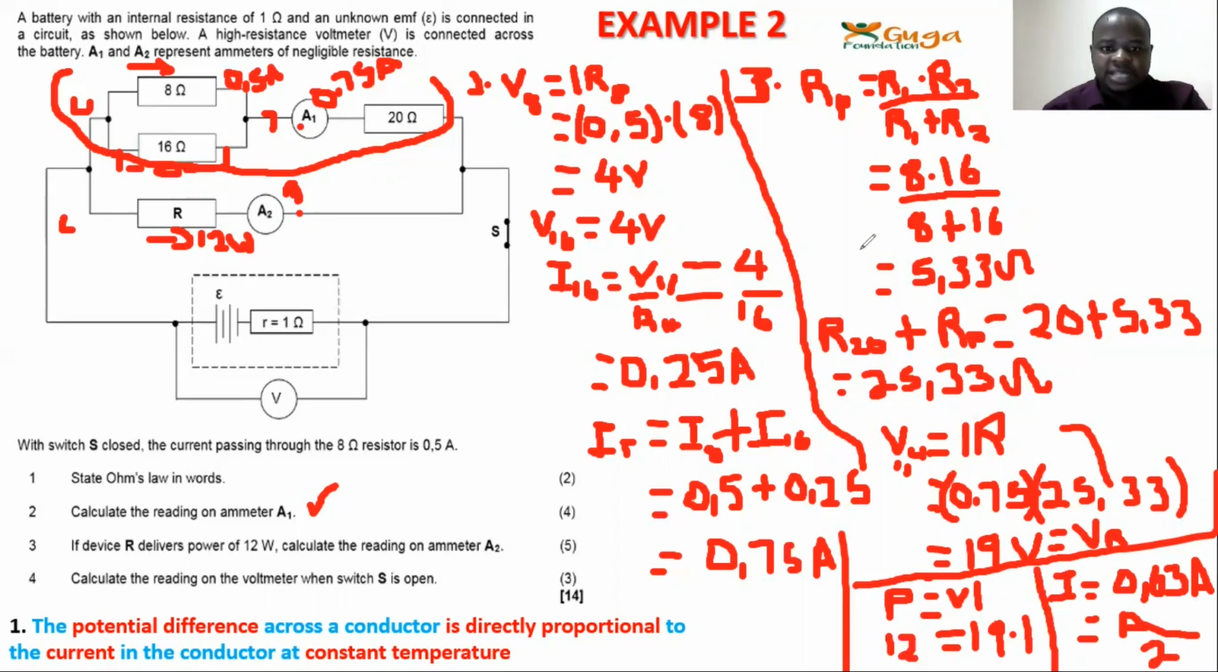So now the last question here, they're saying calculate the reading of the voltmeter when the switch S is open. So you just open here. When the switch S is open, the voltmeter will read the EMF, because the current will go this direction and then get stuck there, since the circuit is open. Now we can do that one first.